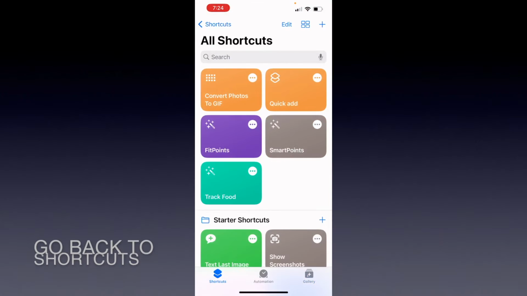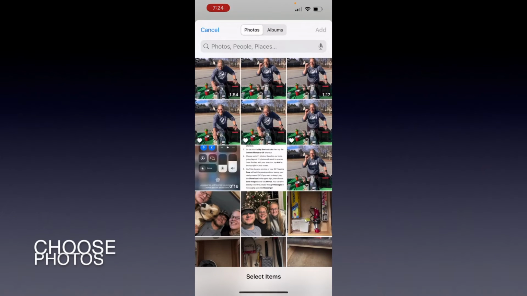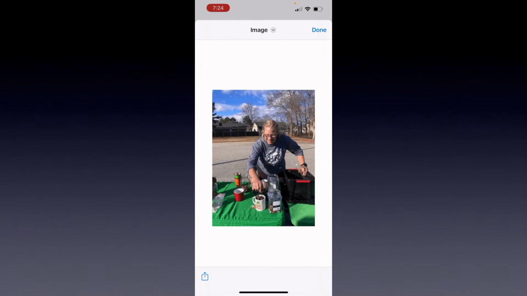Then go back to Shortcuts, choose Convert Photos to GIF, and then choose the pictures you want. And I'm choosing these 3. Hit add, and now it's a GIF. Now you have to save it before you hit done. Done just would stop it.